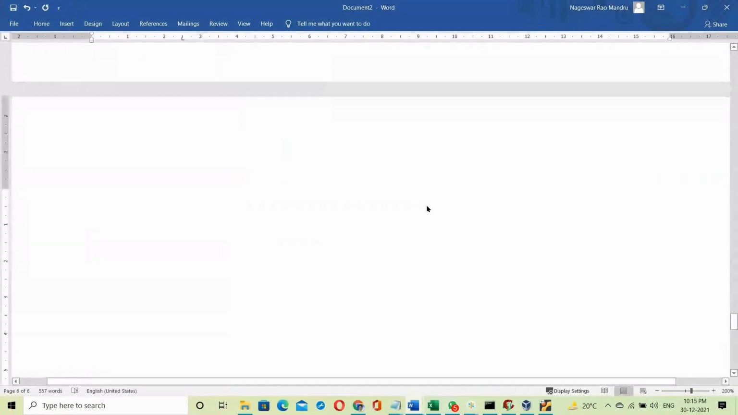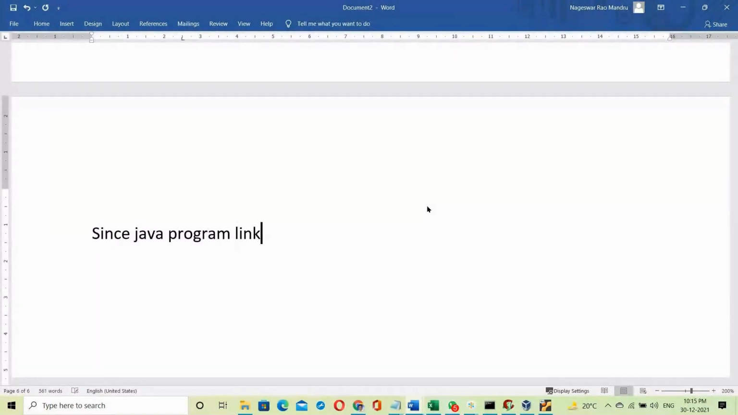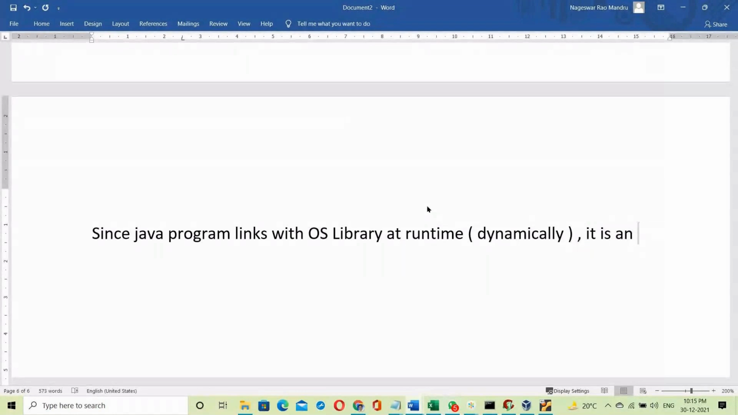Since it is a Java program, it links with the OS library at runtime. It is dynamically linked at runtime. Since a Java program links with the OS library at runtime, it is independent of OS.